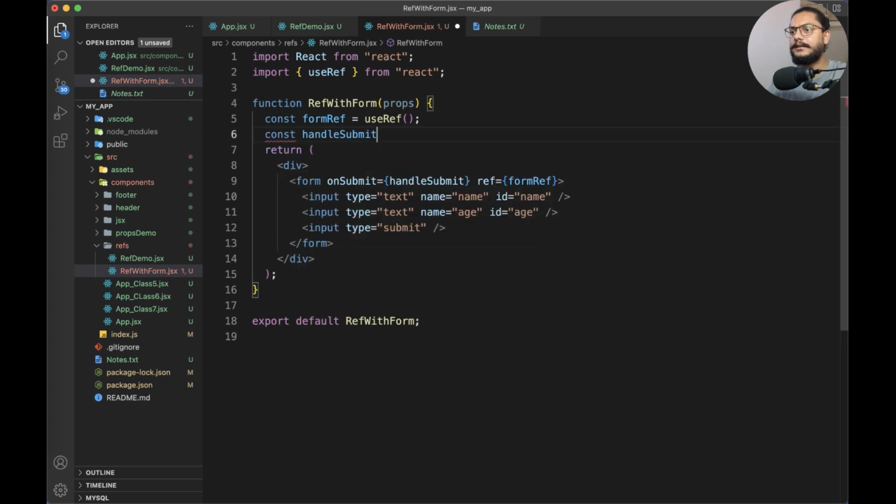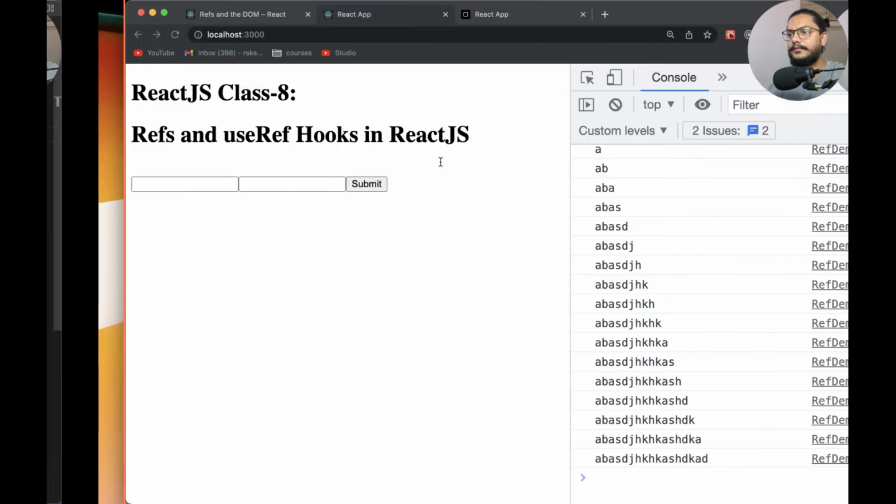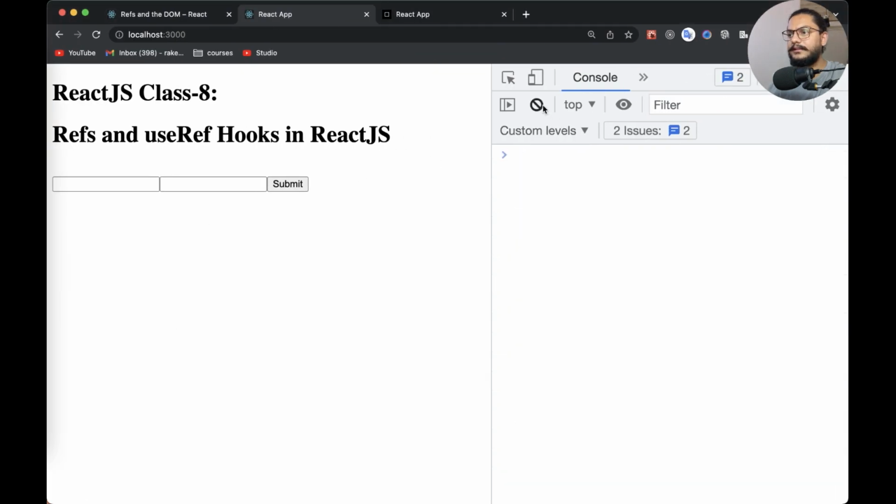Okay, const handleSubmit. So you know how to create event methods here, right? So handleSubmit is the method which I have attached on the submit. What happens here is that every time you click on the same submit button, this event will trigger. Okay, go back, let me clean my console.